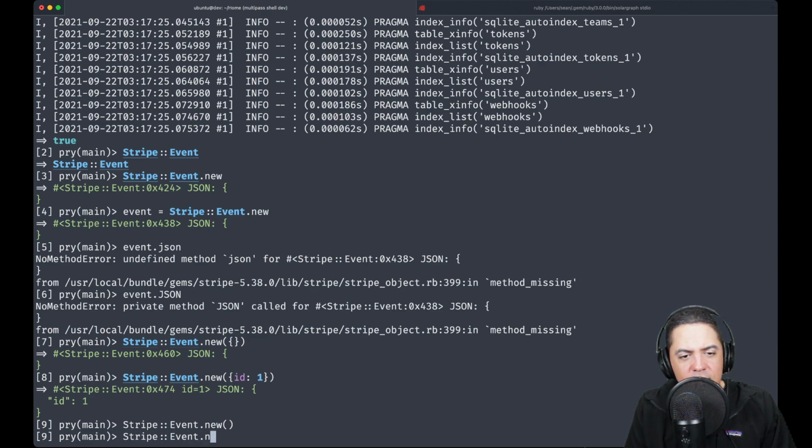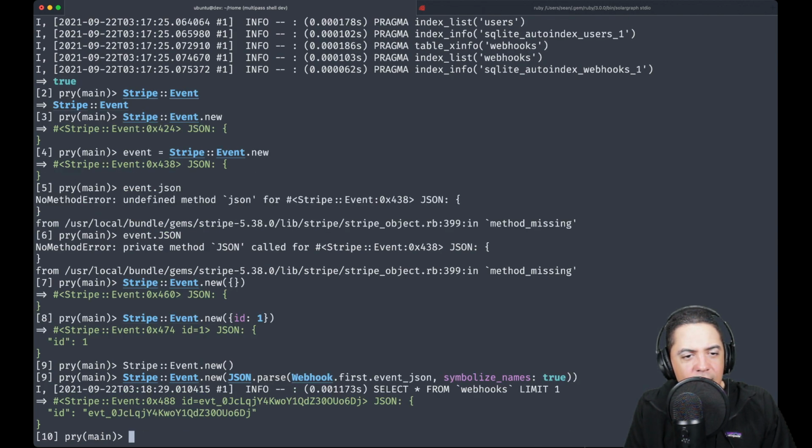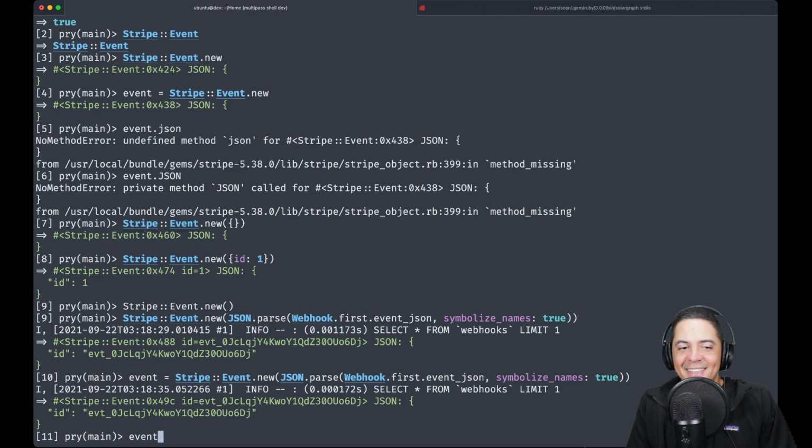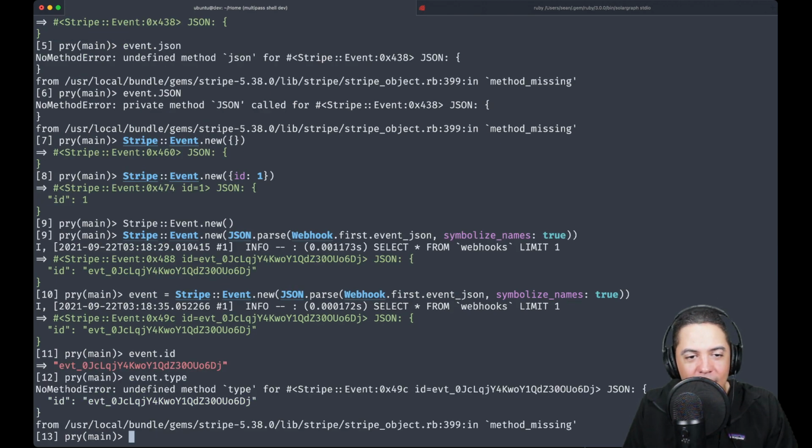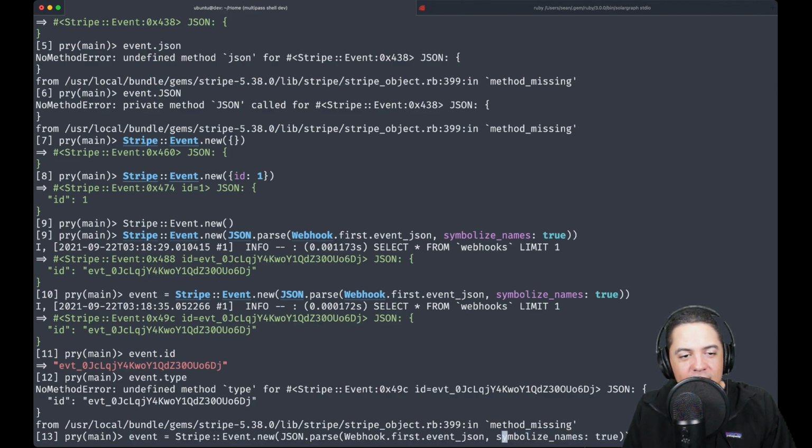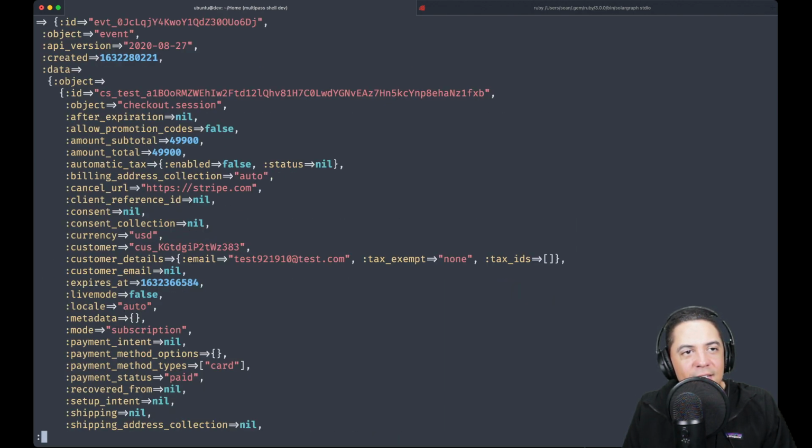New JSON parse. What I'm doing right now is I want to take the webhook that I saved, the event JSON, and I want to say symbolize names true. Okay, let's do event.id. Event.type? Oh no. Undefined method type. Okay, let me see. What does it look like? So you can't mass assign that, I guess? Object is event. Yeah, you think you would be able to.